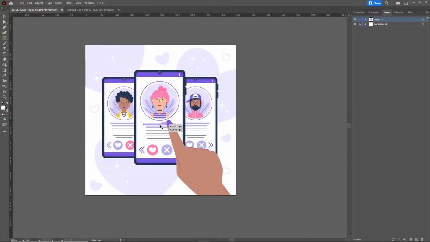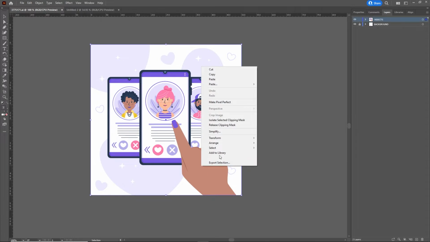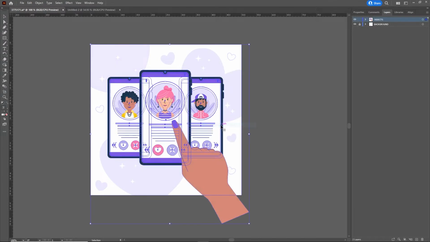I will go back in here, and now I will click anywhere to select it, and I will right click, and right now I'm going to have an option to release clipping mask. So I'm going to click this, and a clipping mask basically clips your artwork to the stage, like so. And if I have released it right now, the hand is like so.